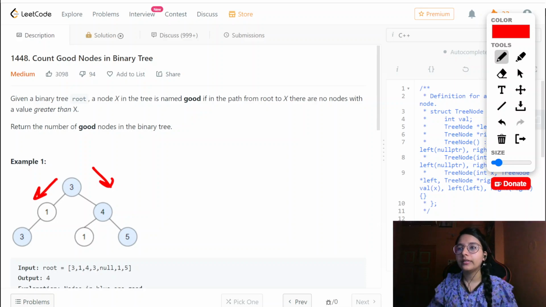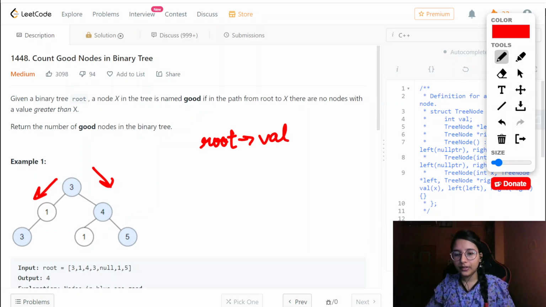So what I will be doing is, I will first check my present node, my root value. The root would be the one coming from above, and one of them would be the previous node which I will be having. If the root value is greater than my previous value, then I will surely increase my count of good nodes. That thing I will be doing.